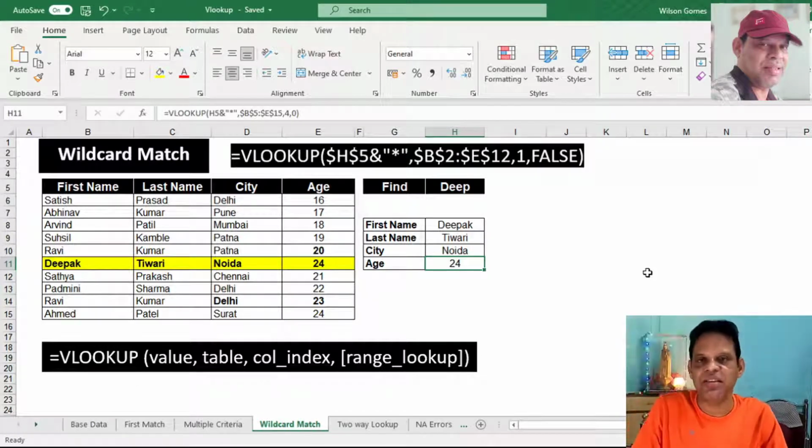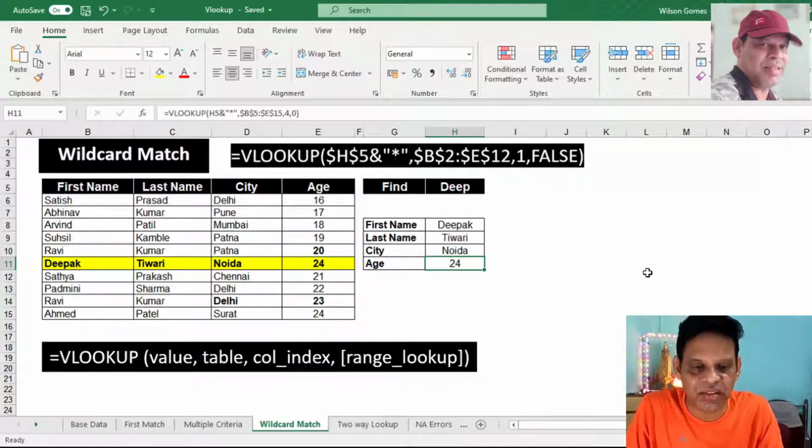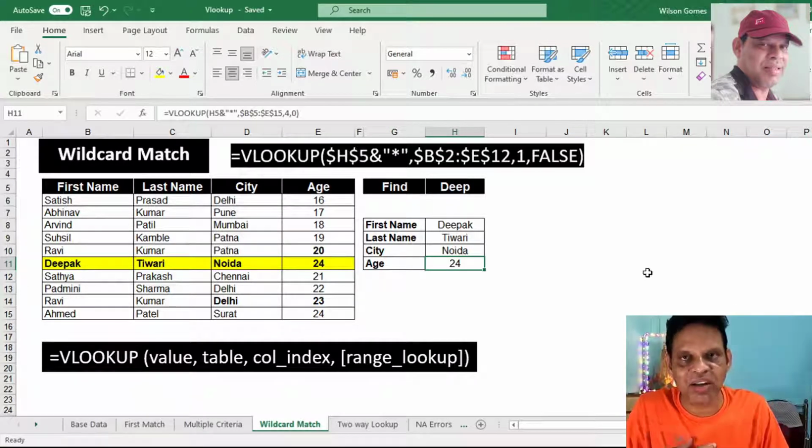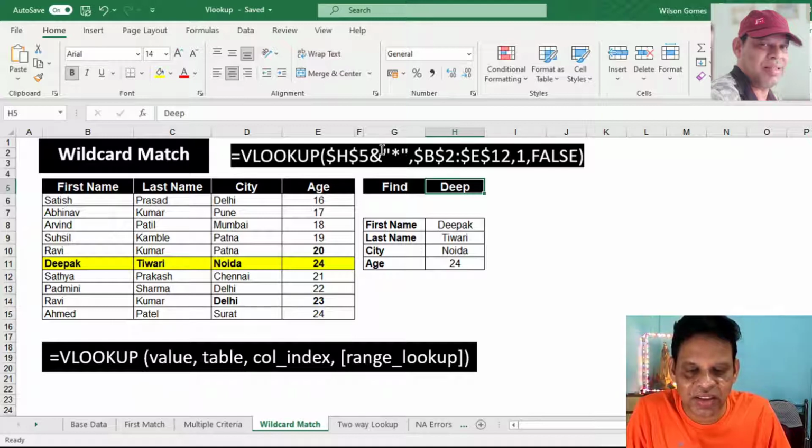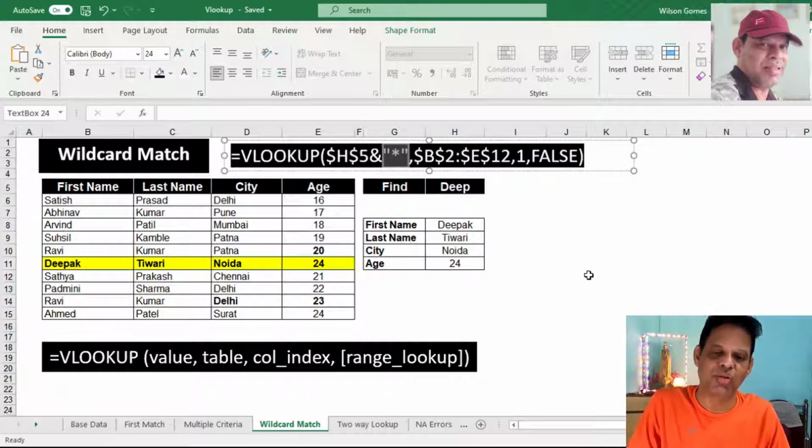In wildcard match, I have got partial detail of a person. Here I have given an example, one person whose name is Deepak Tiwari in master data. But what information I have got, his name is Deep. Still I'll get exact match, right result over here by using wildcard match. Wildcard match is nothing that you will put Deep, okay, then this open quote, asterisk and close quote.